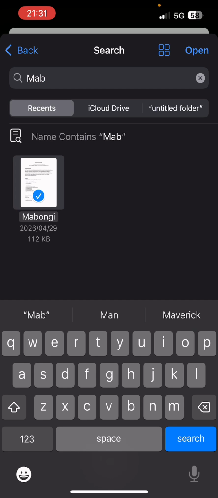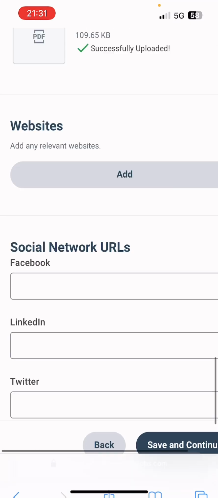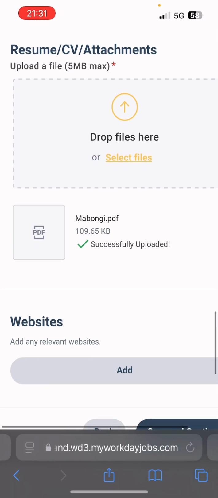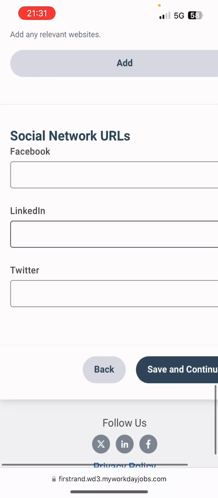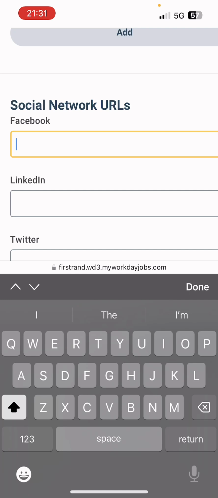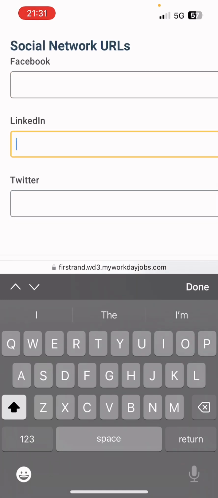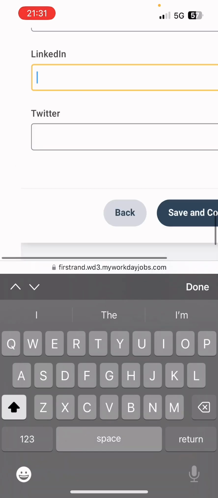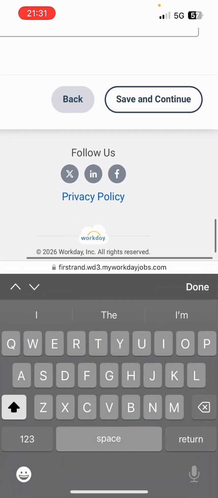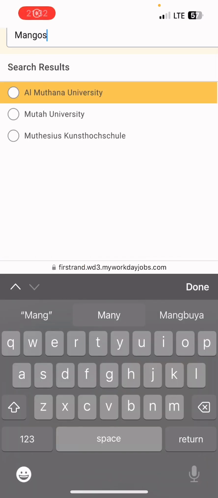Your CV, I would recommend that it is only 2 pages or 1 page. The reason I'm choosing 1 page or 2 pages is that out of all the applications that I've done, the only CVs that have been most successful are either 1 or 2 pages long. So if you have any social networks that you would like to link, this is where you write in your URL. Then you move on.